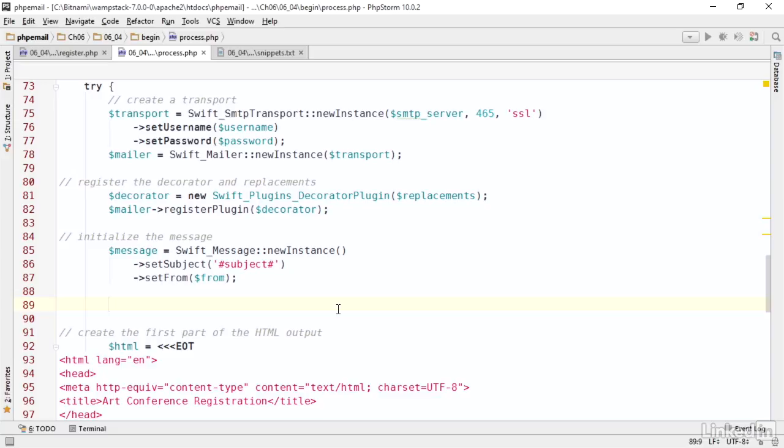You can simply pass the temp name element of the files array to the Swift attachment from file static method and attach it to the message as was shown in chapter 3. In this case though, the uploaded file is an image that can be embedded in the HTML of the email. So we first need to get the image data from the temporary file.